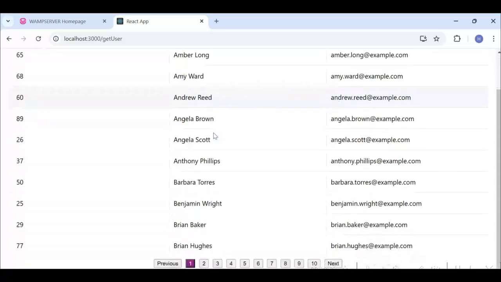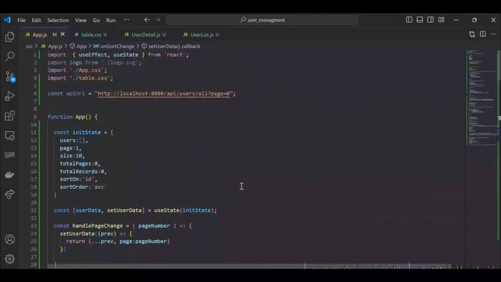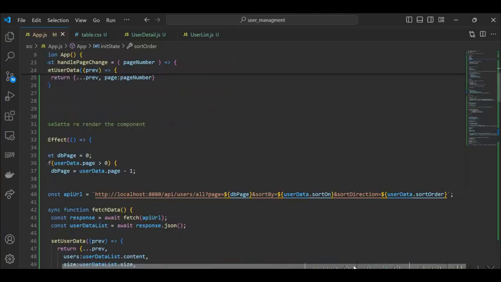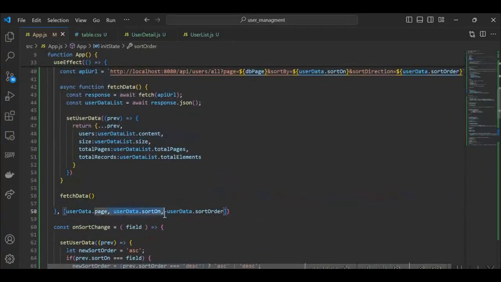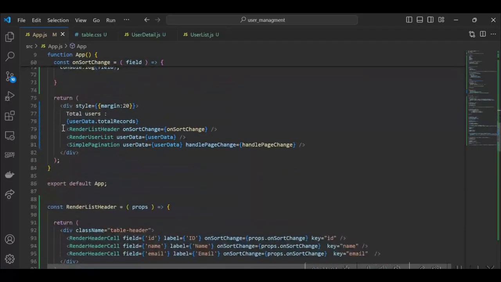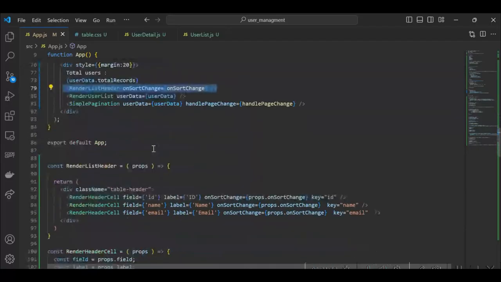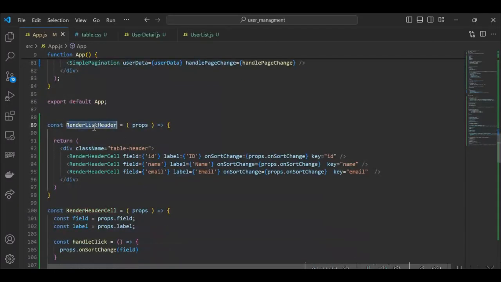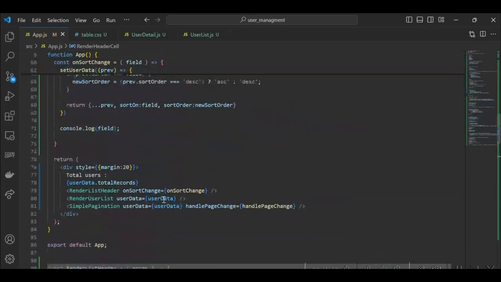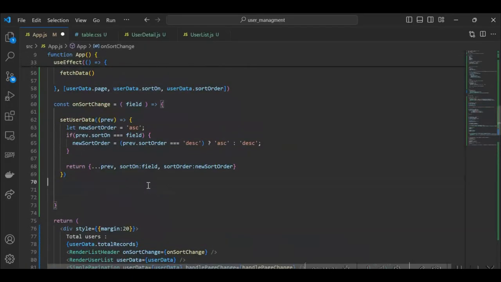So friends, you saw that we have implemented sorting in this list. We added two more states to our previous state, and then we added this parameter to our API. Then we added this dependency to our useEffect hook, and we created this render list header, and we split this list header into a component and made it clickable. That is how we created sorting. We can remove this flow form.